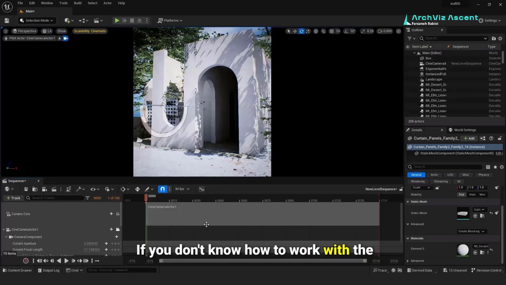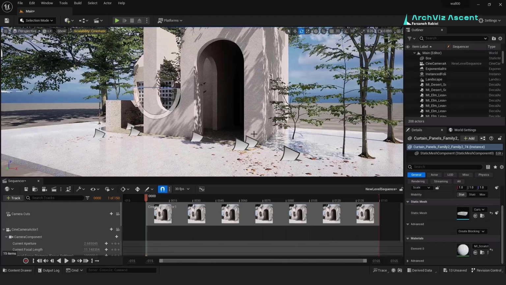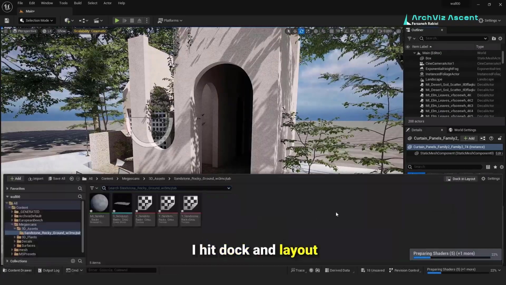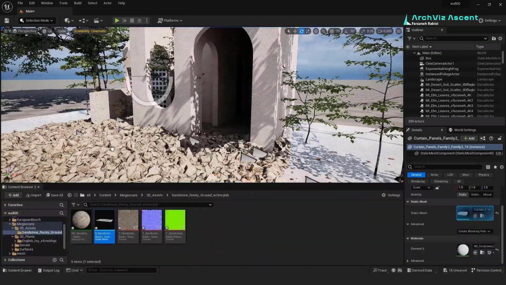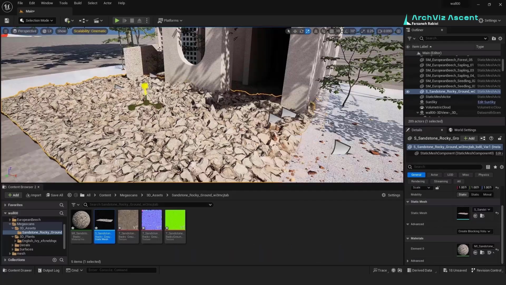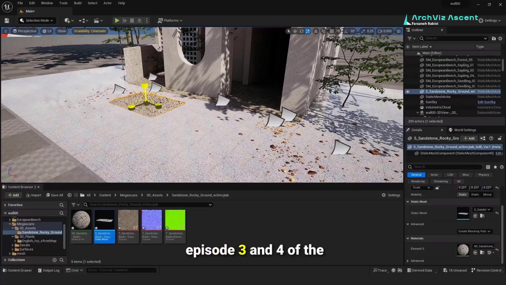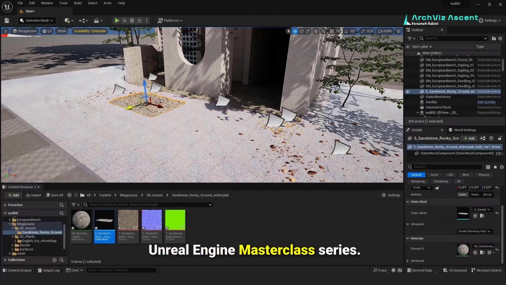If you don't know how to work with the camera professionally, don't worry. I'll record a dedicated tutorial and put the link for it in the description. I hit Dock and Layout to fix Content Browser. Now I pull the gravel that I previously imported into Unreal into the scene. You should use Fab. A tutorial on how to access it is in episodes 3 and 4 of the Unreal Engine Masterclass series.